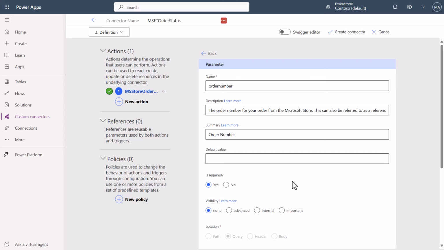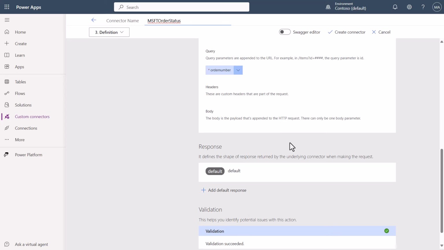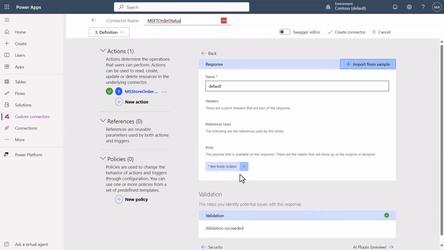So now that we've done that, the next step is we're going to go back and add a response. When you look at this, it will just give you back a general response, but we want to make sure that the structure of the response is defined so that Copilot Studio and generative AI can answer questions in a much more effective way, because we want to describe what's in each of these different items. The trick here is that you click on default, and once you click on default, you're going to see here that there is an import from sample.